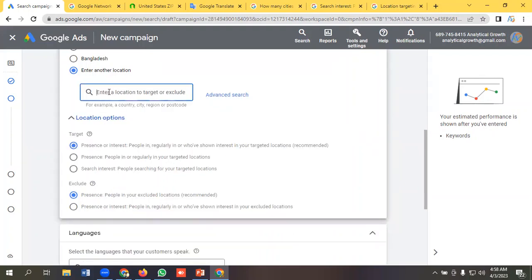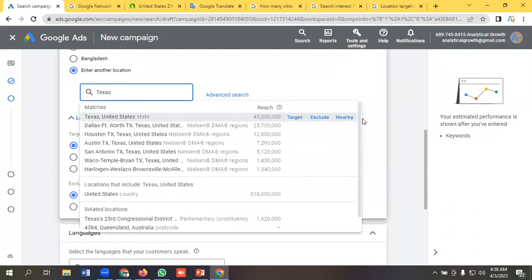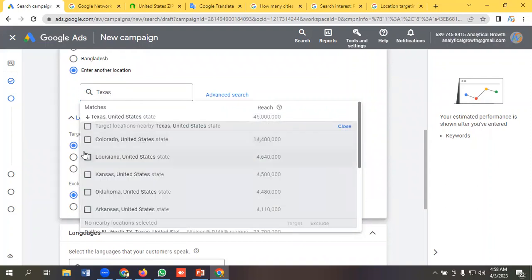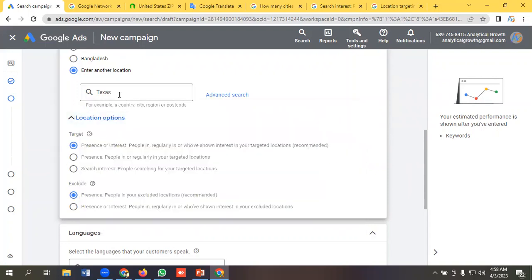Okay. So if I enter Texas here again and try to select the nearby option, then what will happen actually? It will try to target the nearby locations of Texas, like it is showing Colorado, Louisiana, Kansas, Oklahoma here. Okay, so if you want to target those locations, you can target them as per your requirements. For me, I am happy with targeting Texas.